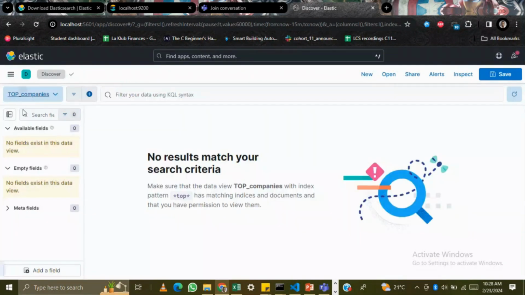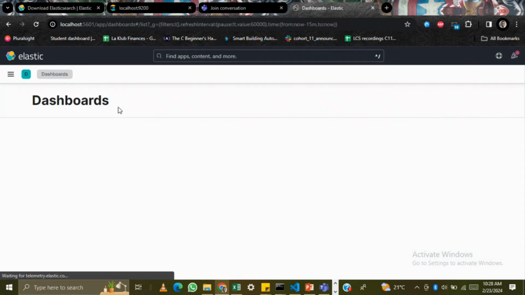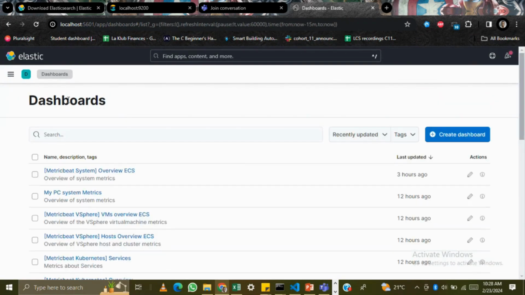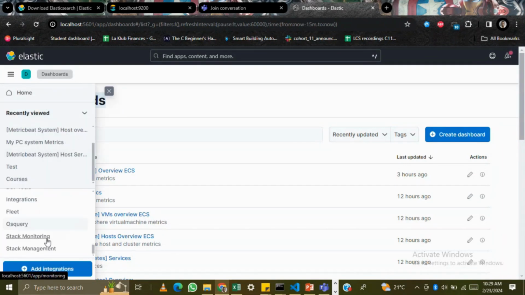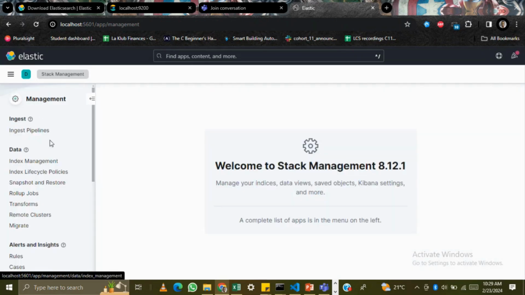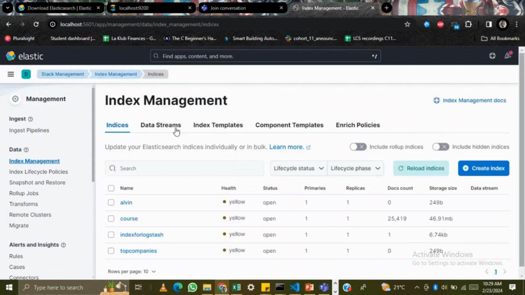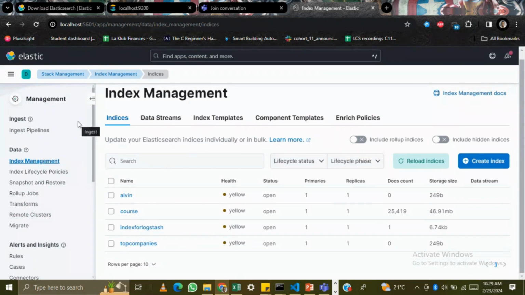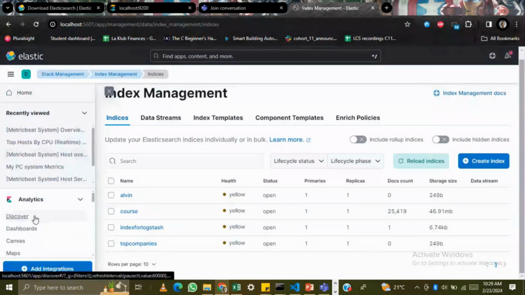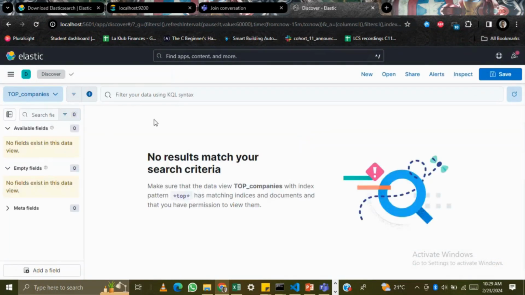The other important place is the dashboards. On the dashboards, there are some custom dashboards, but you can just create your own. You can also manage your indexes, and there are a couple of options and documentation around it. But for starters, you just access dashboards and Discover, where your logs will come in.